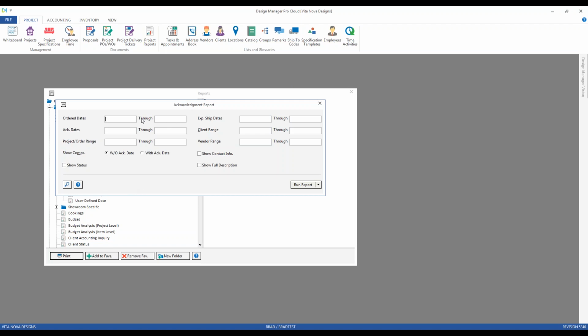You can use the order date range here to narrow down the focus of the report, so we're only looking at components ordered within a particular period, last month, last week, what have you. And our show components option here are without acknowledgement information or with acknowledgement information. Remember, it's the entry of the acknowledgement date, not the number, that Design Manager uses to consider whether or not it's been acknowledged. So if you're just putting a number in, it's not going to use that. The date is the important piece of information there.